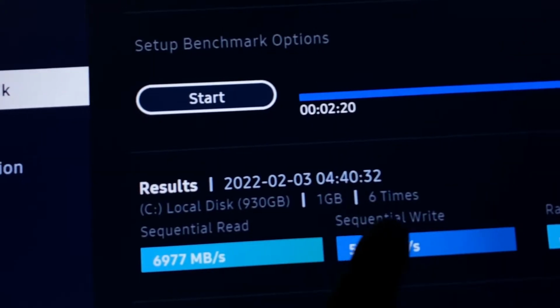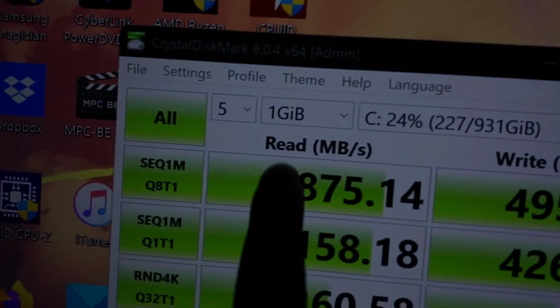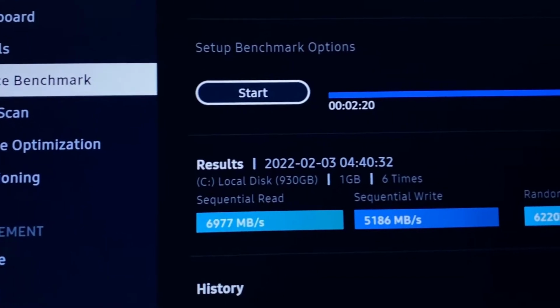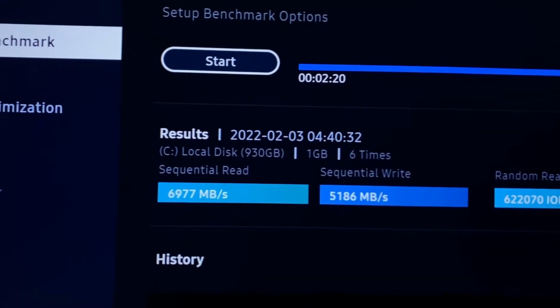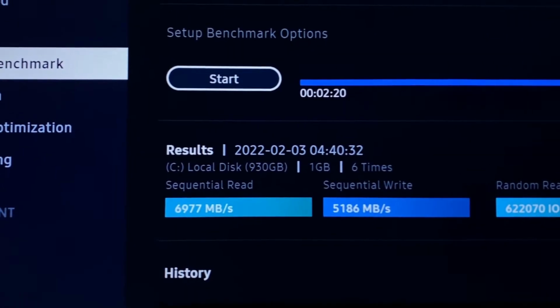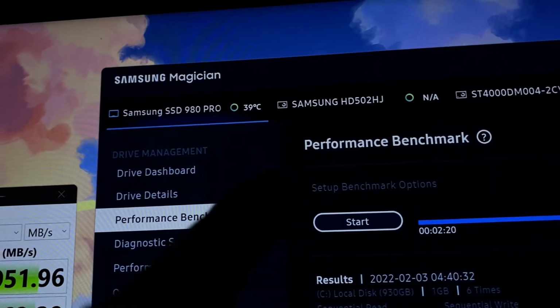So this is 1 GB 6 times. This is 1 GB 5 times. So make of that what you will. Either way, the Samsung 980 Pro is dead fast, and you can make it faster by using Samsung Magician and updating the firmware.